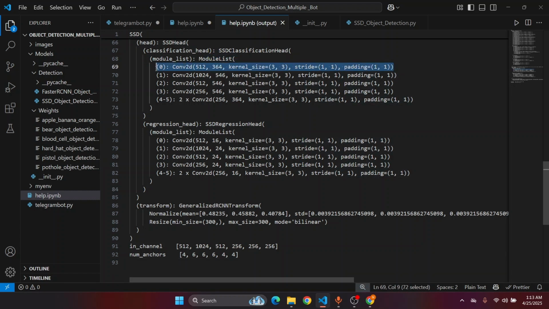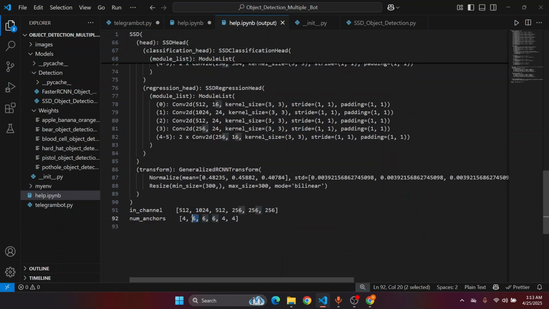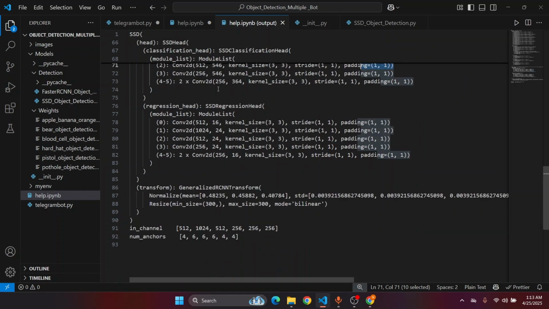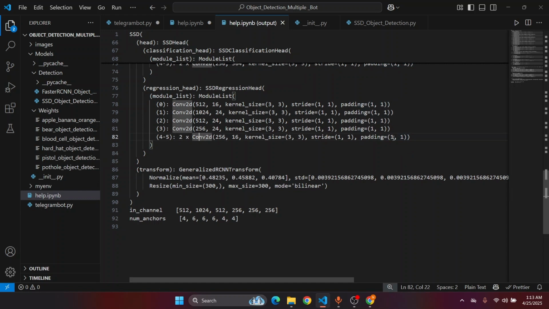Suppose we have four anchor boxes for this layer, and we have 91 classes. When you multiply 91 with 4, you get 364. Now the second layer has six anchor boxes, so when you multiply 6 by 91, you get 546. Now this third layer, again 6, again 4. This way you calculate the out channel of each layer.